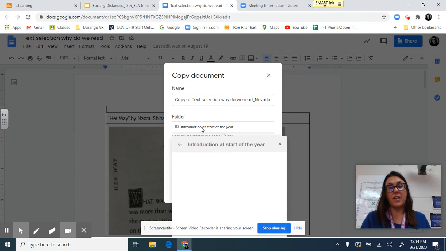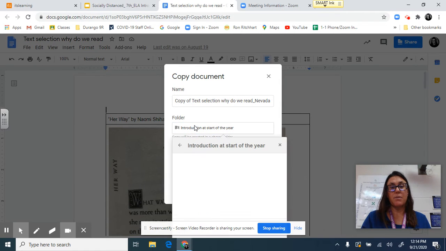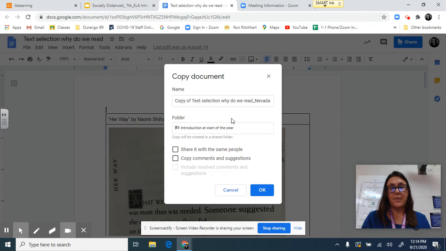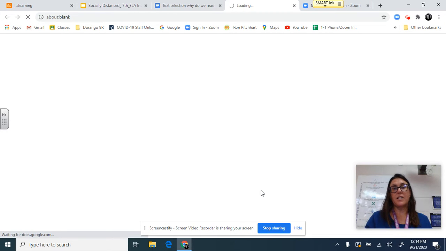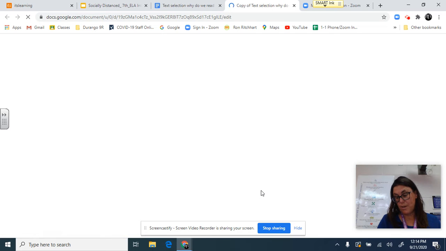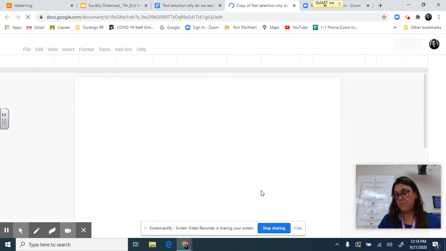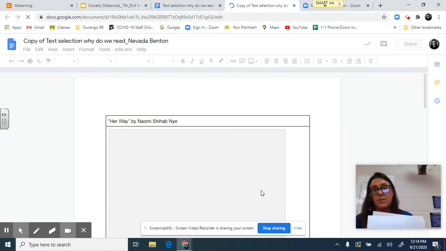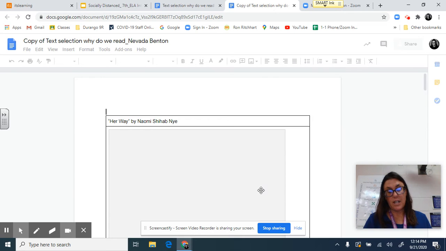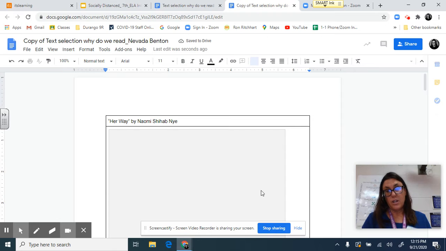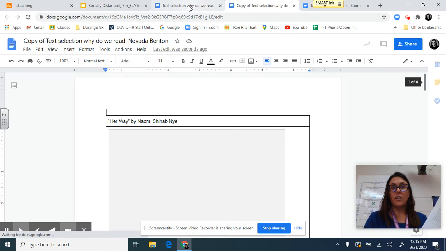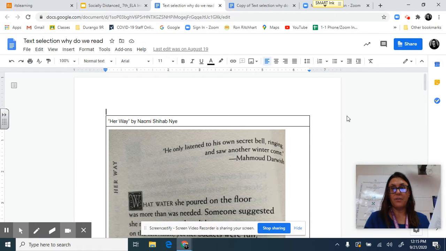But this does go in the introduction at the start of the year for me, and so that's where I want it. I'm just going to push OK, and it creates my copy, and then I'll be able to edit that copy and choose my word, phrase, sentence. I am going to read these aloud to you, and then after each selection, I'll have you pause your video, double check your word, phrase, sentence, and then move on to the next selection, just so that you can hear it read aloud.